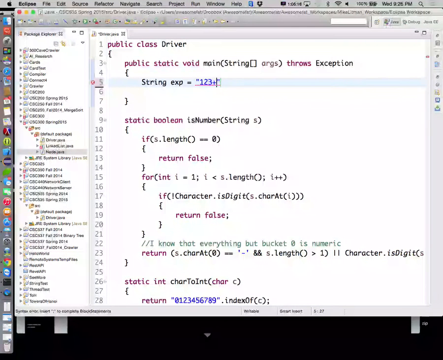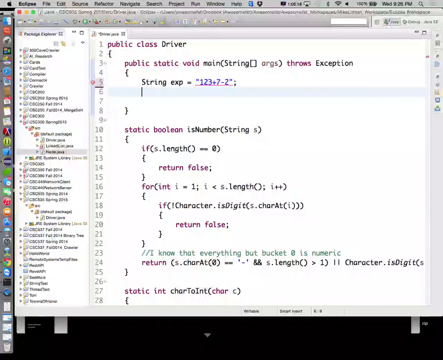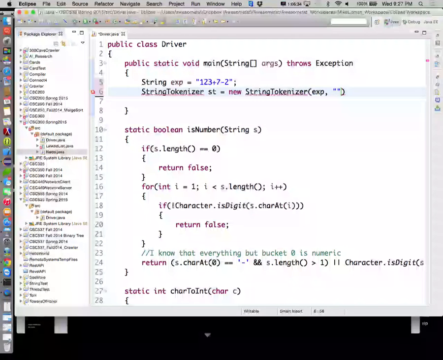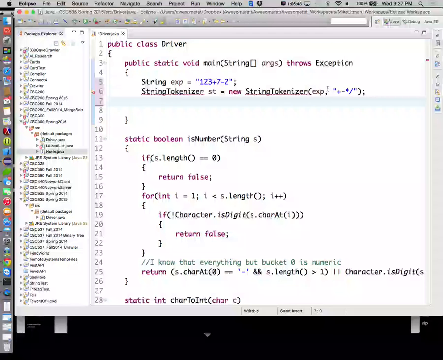(123 plus 7 minus 2). Go something like that. I'm going to go ahead and create a StringTokenizer. st is equal to new StringTokenizer, and we're going to build it out of our string as well as the expression. The tokens that we're interested in here are plus, minus, times, divide. And we want it to tokenize this guy on these tokens.